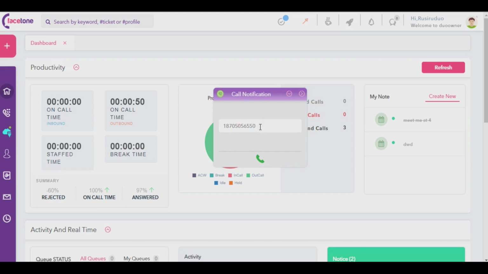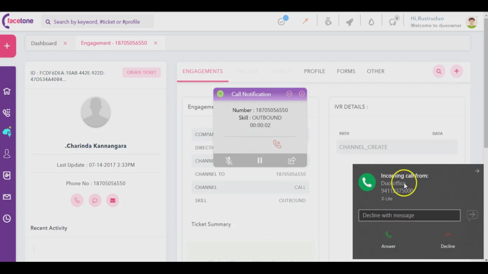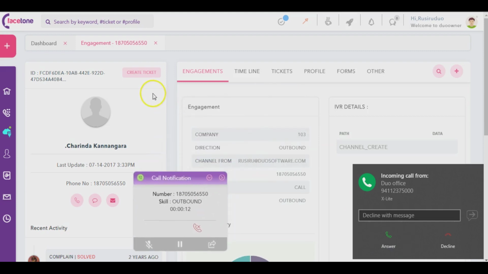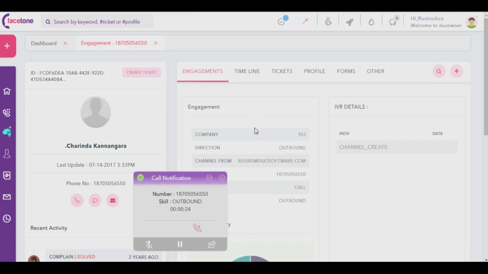In my case, I will be entering my custom simulation phone number over here, and when you click on call, you get the call. This is my customer's simulated phone, and I get the call to that. As you saw, as the call is being made, if it's a registered customer profile, the profile will also be displayed. After answering the call, the customer and the agent will be connected.